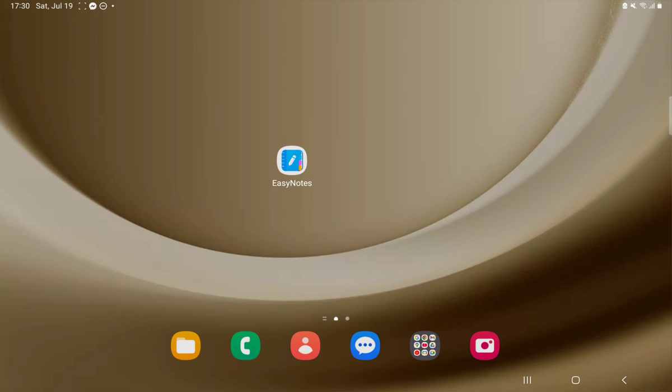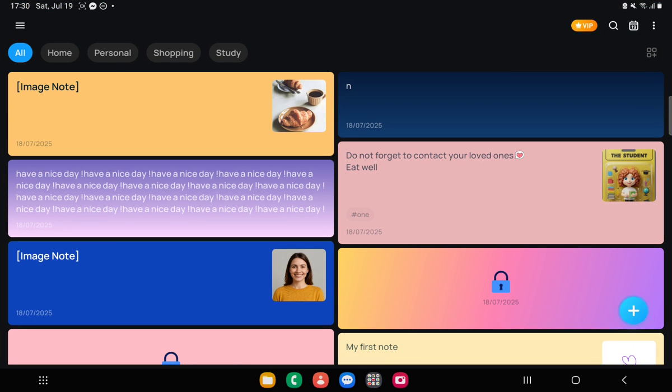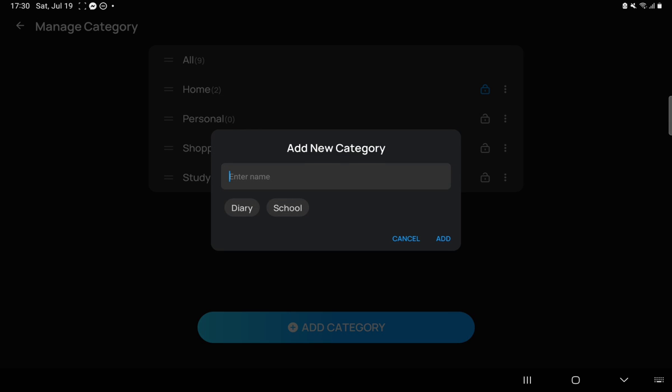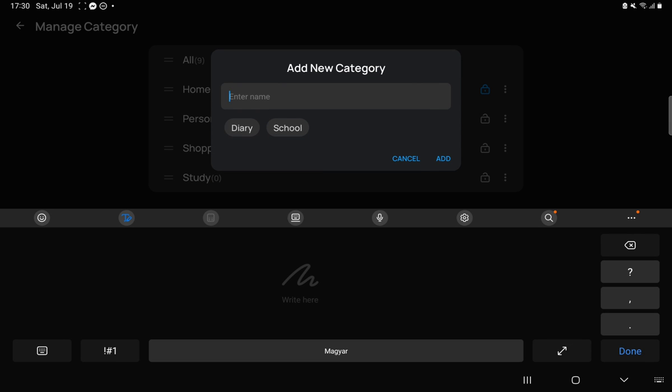EasyNotes very easily. Just go to the app, then click on this icon in the top right corner, right here, and then tap Add Category. Here you can choose from now 2, but sometimes there are more categories you can choose from, or you can enter a name like, I don't know, me.